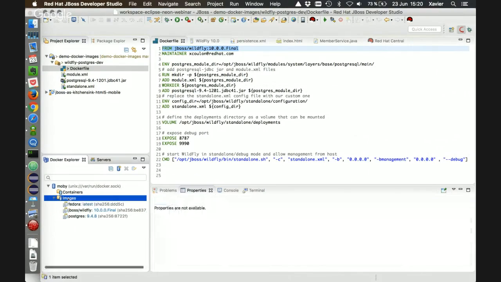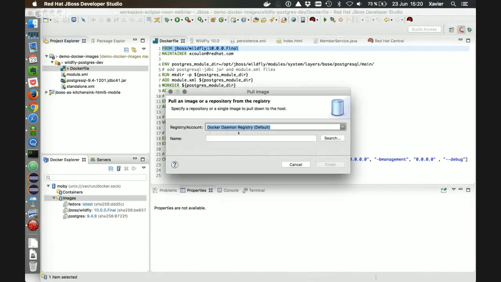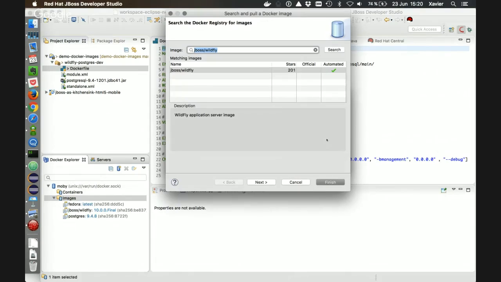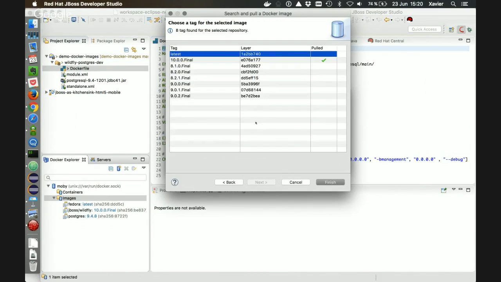Actually, I forgot to show something. We can pull images here from Docker Hub. And let's say I want to search for an image named JBoss Wildfly. If I click on search, I can see that there is one image matching this name. And if I click on the next button, we are going to connect to a specific endpoint on the Docker Hub to list existing tags.